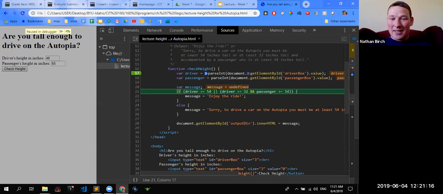But I can highlight chunks of this to have my computer or the compiler execute it off the page to see what it will be, and I can look at it. So I can highlight from 54 all the way to driver, and it will say false, because driver is not greater than or equal to 54. Then I can highlight this chunk. Driver is greater than or equal to 32. That, in and of itself, is true.